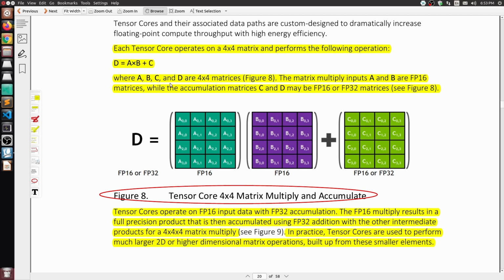And where A, B, C, and D are 4 by 4 matrices, the matrix multiply inputs A and B are FP16, floating point 16 matrices, while the accumulation matrices C and D may be FP16 or FP32 matrices. That's the main point. The operation takes place on 4 by 4 matrices. Multiplication happens on 16-bit operands, while the final result could be either 16-bit or 32-bit.